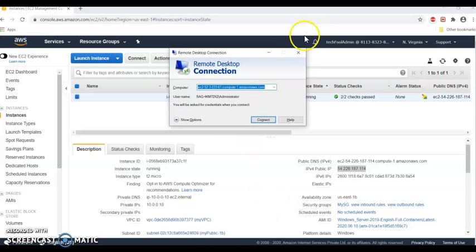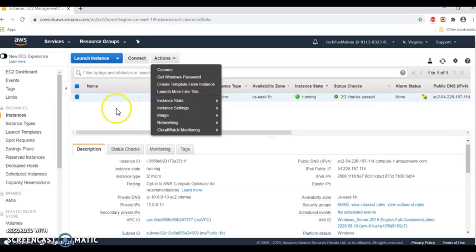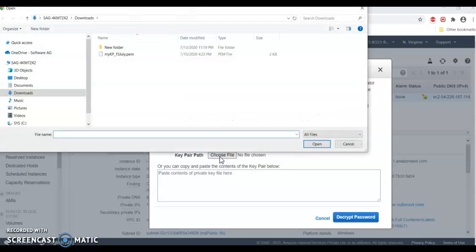Okay, before that, select this instance and click on Action. Here you have Get Windows Password. What we have to do is use the key pair file which we have downloaded in order to get the password for it. Click on Choose File. This was the file which we have downloaded.